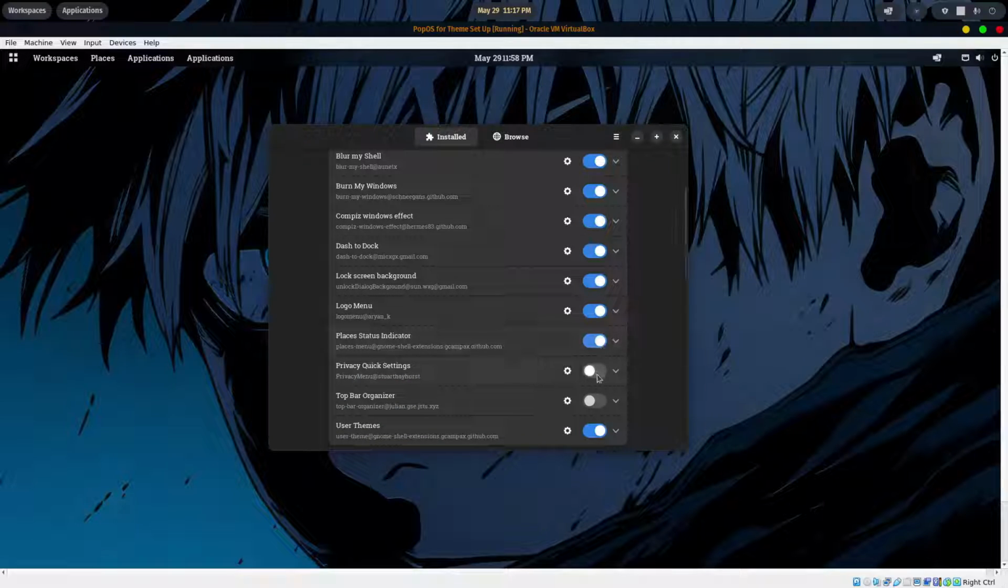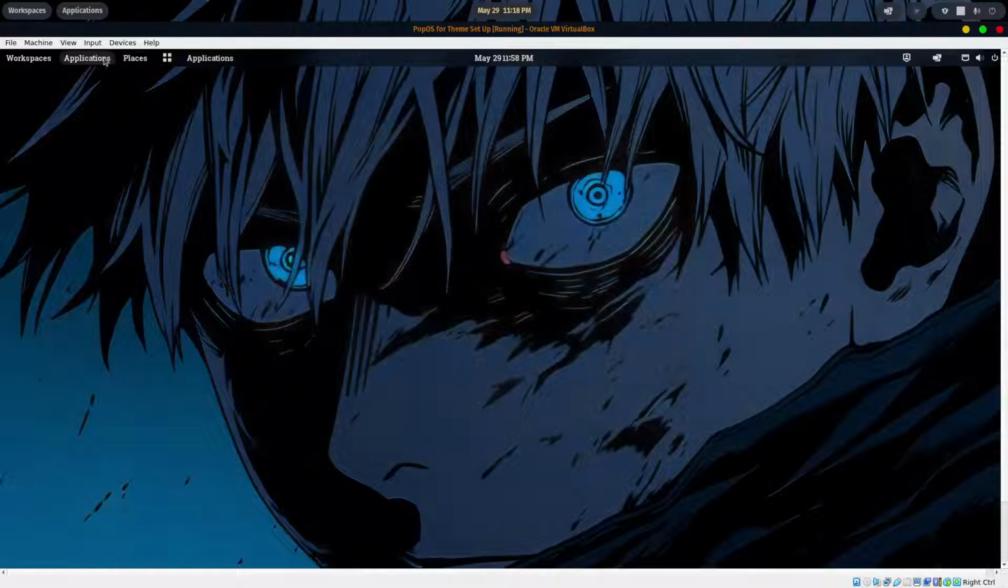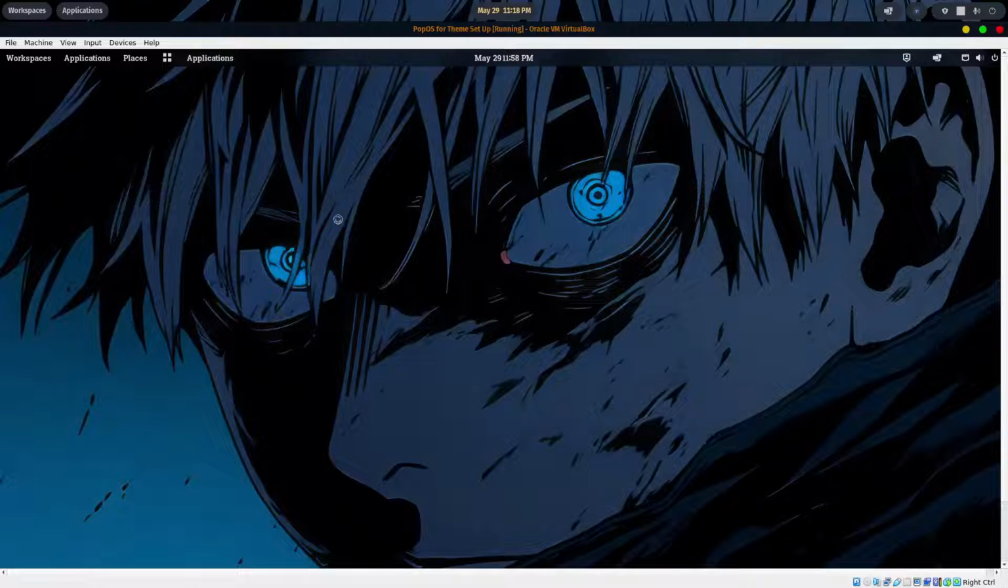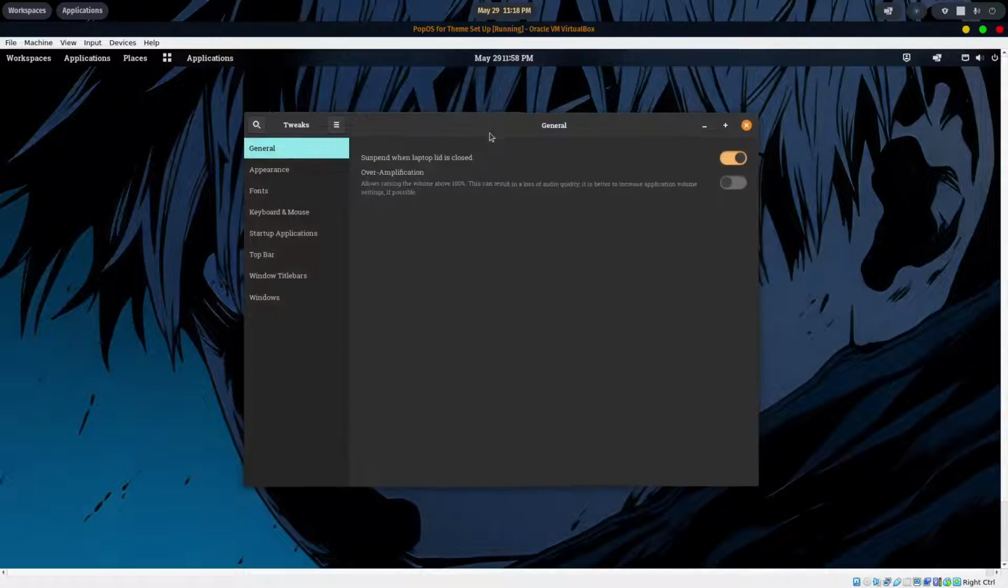Play status, privacy quick settings, and the top bar organizer. Now we're going to come back to this and do a little configuration in a minute, but let's first go to our tweaks. Where's our tweaks at? It should be in system tools. There it is. All right.